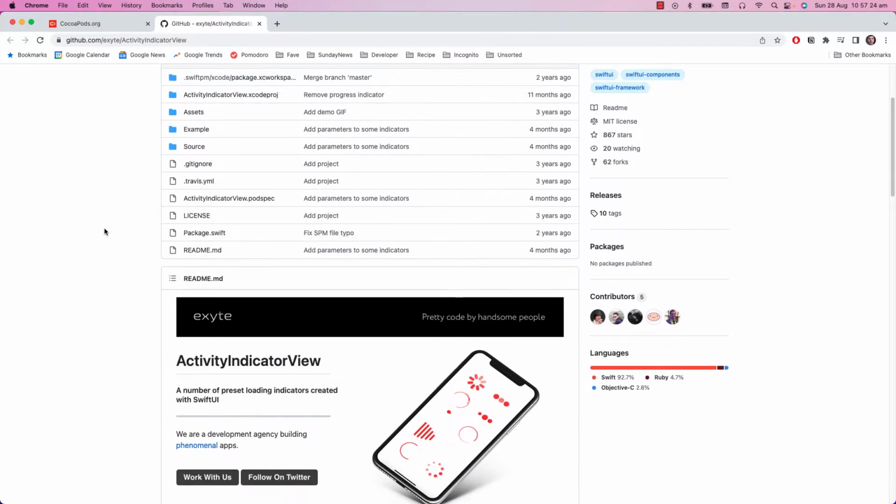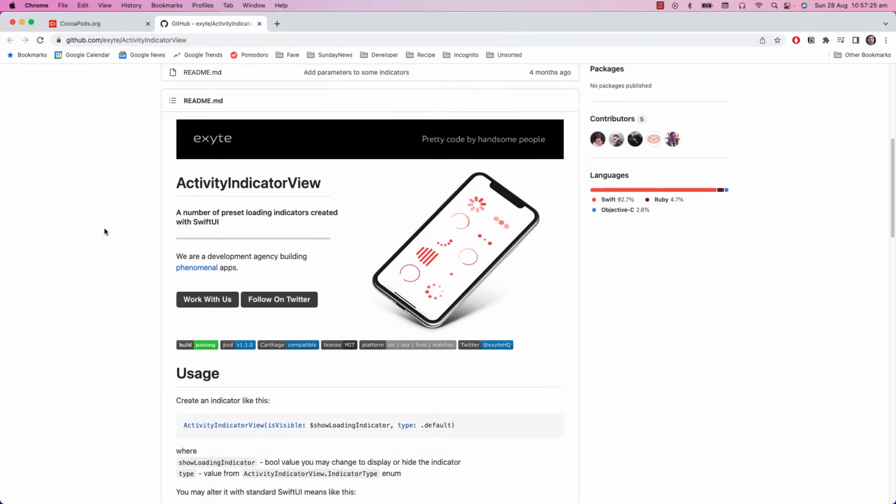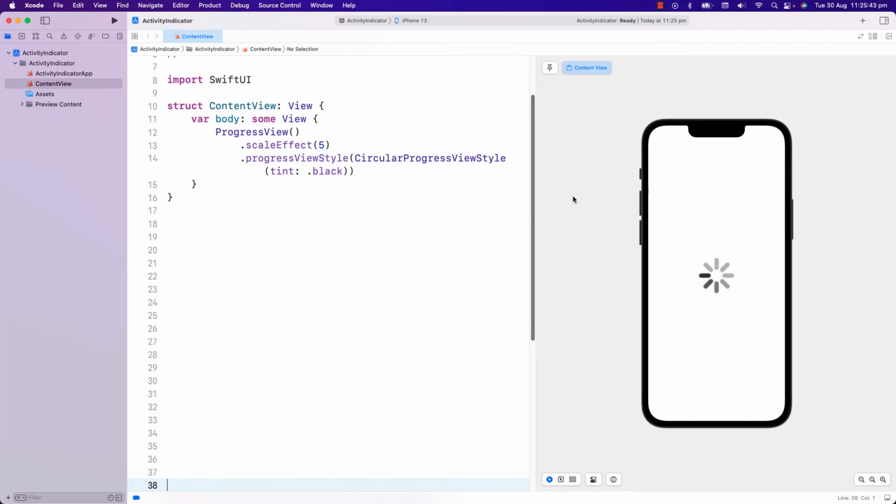Let's take an example of a library that I found that I wanted to use. This is a library of various activity indicators. In SwiftUI, we have something similar, but it is just a very simple one. And if you wanted a custom one, you have to build it yourself.